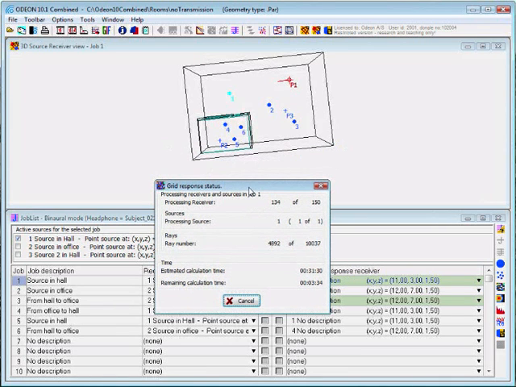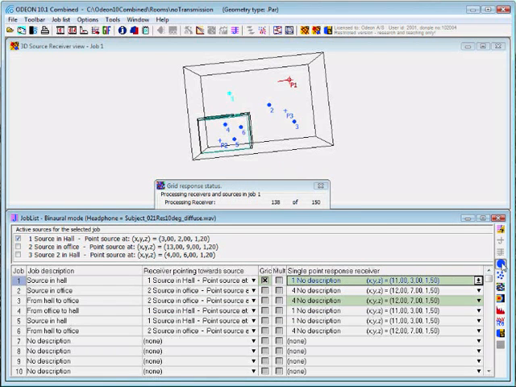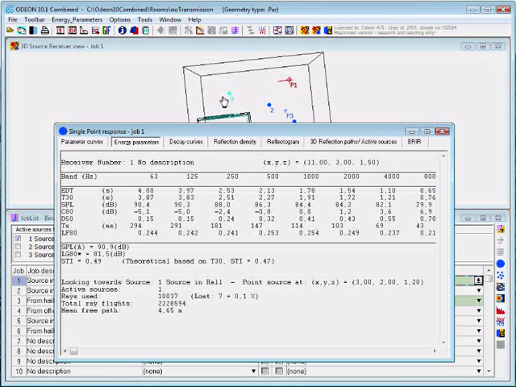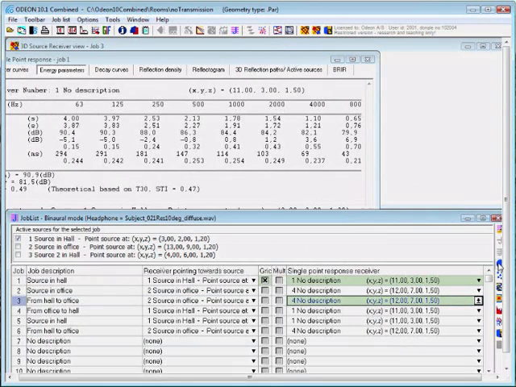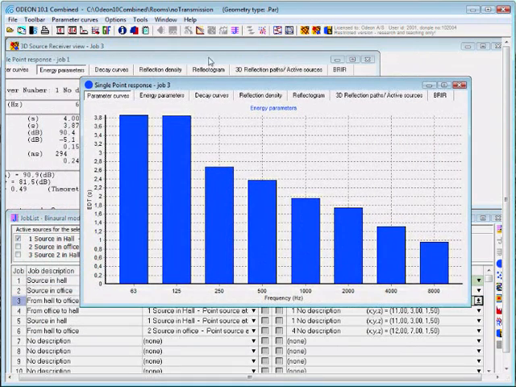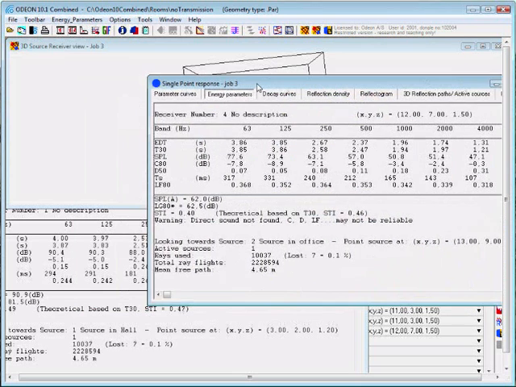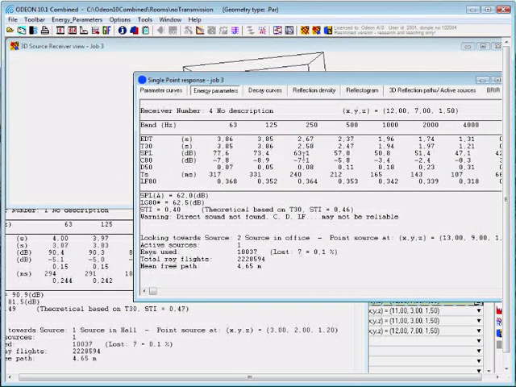Well, it looks like the grid response takes around 30 minutes on this computer. We can take a look at the point response already. This is a receiver in the same room, and we can see the sound pressure level is around 85 decibel, and compare it with the results when the receiver is inside the office. And there we have sound pressure levels down to 70 decibels.